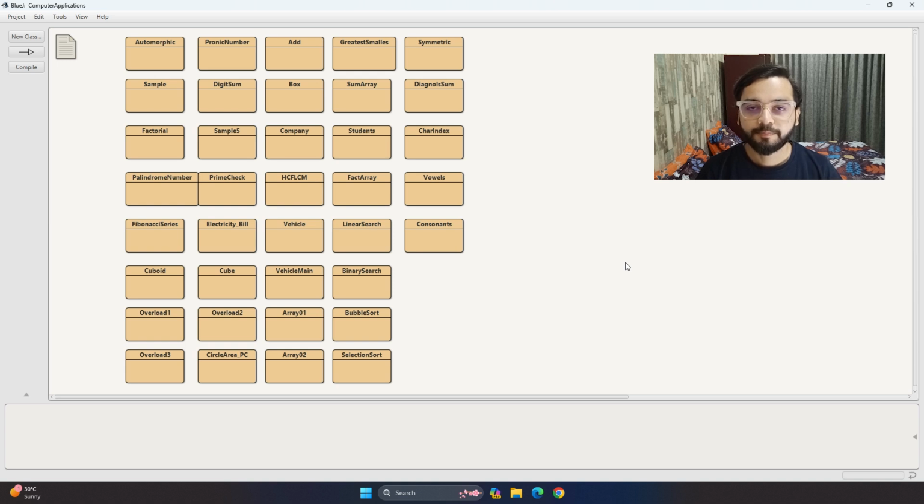We know that a palindrome word is a word that is the same when we see it from the front side and from the back side, both ways. For example, Malayalam, mom, wow. So this kind of words are palindrome words. So we will directly go to BlueJ and see how we can write the program related to this question.